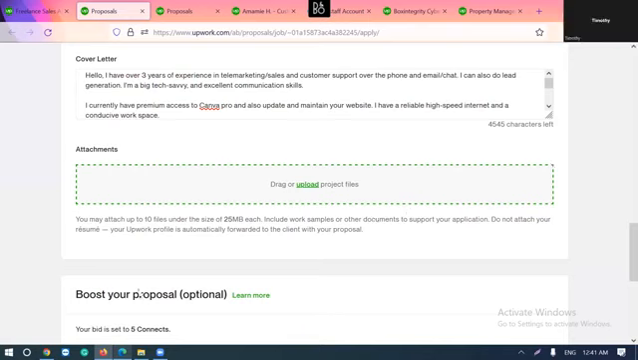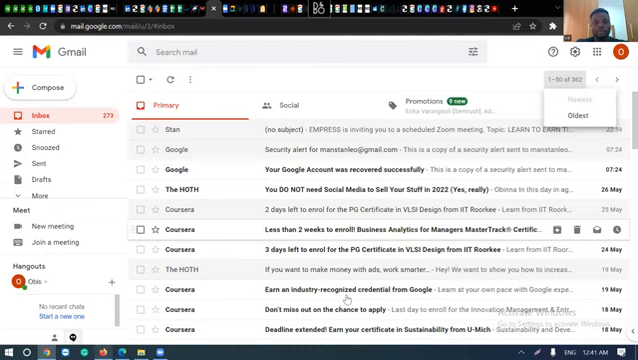So I'm moving to this place. Can someone see my screen? Okay, new share. Okay, so now I want to show you something. Gmail account. Can you see it?